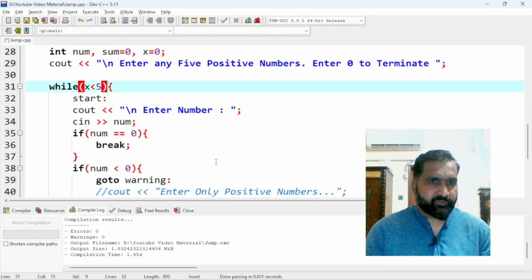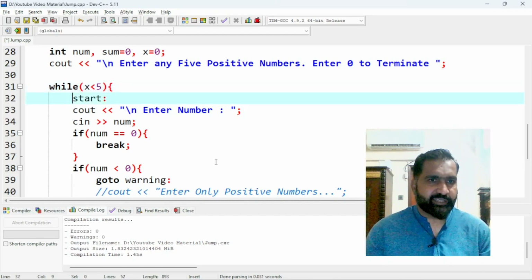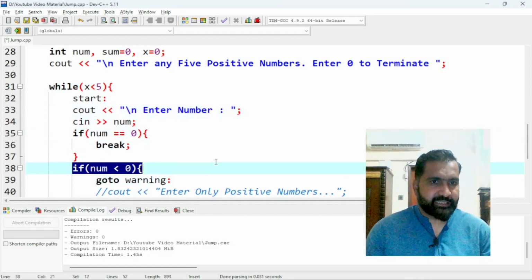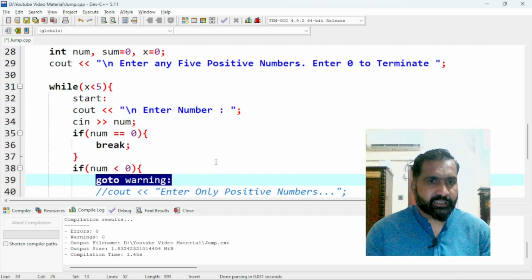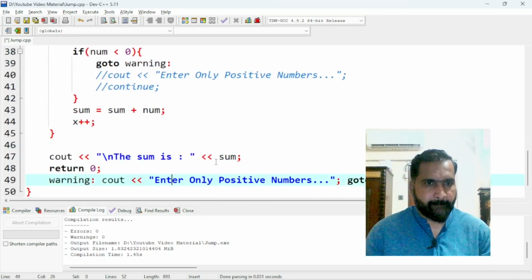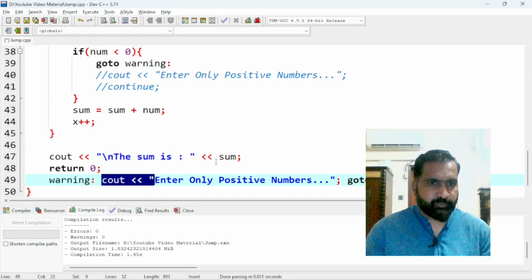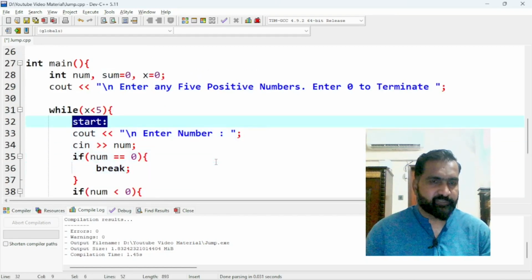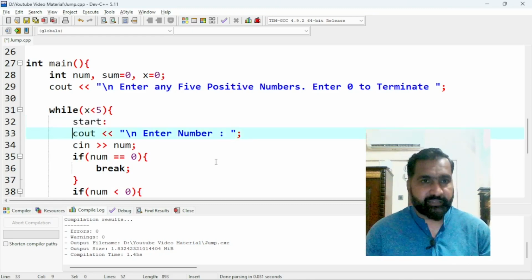So what it will do, first of all, obviously it is in sequence, so it will be executed. Whenever we enter any negative number, it will send us to the warning label. So we will go here, this line will be printed, and after this line it will send us back to the start. And where is start? This is the start. So basically, this is a small program, so it is easier to follow. But when the program is large, it will be very hard to follow the links here, and you will be lost.